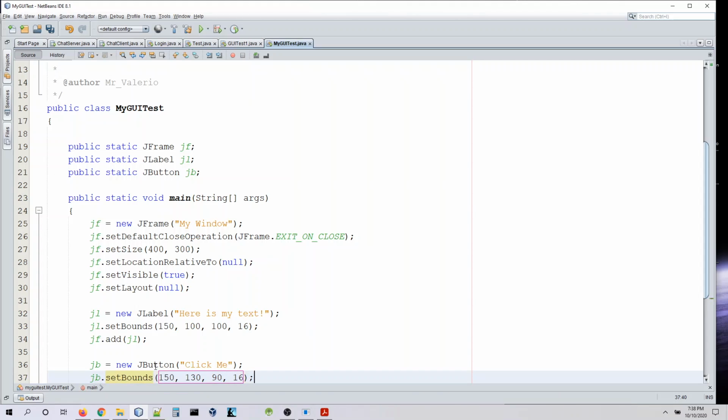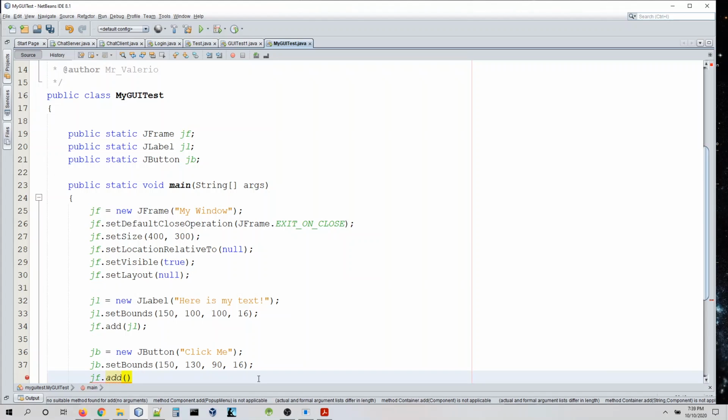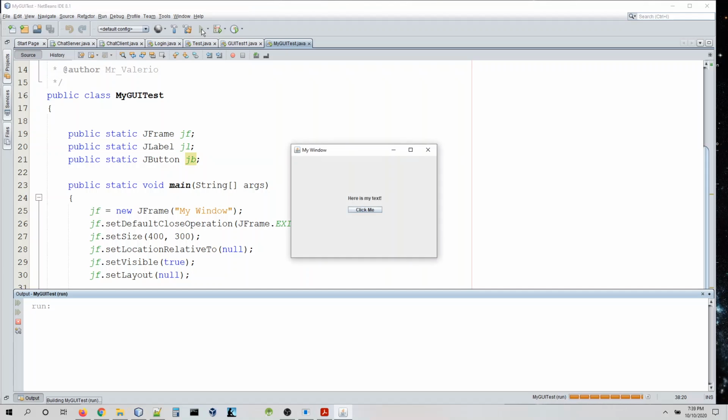So we're going to have an X position of 150. We're going to have a Y position of 130. We'll have a width of 90 and a height of 16. And the last thing we got to do is add it to the JFrame. So JB. So let's go ahead and run our program. And so far we have a button and the text, but nothing's happening. So that's perfectly fine. It's not a big issue.